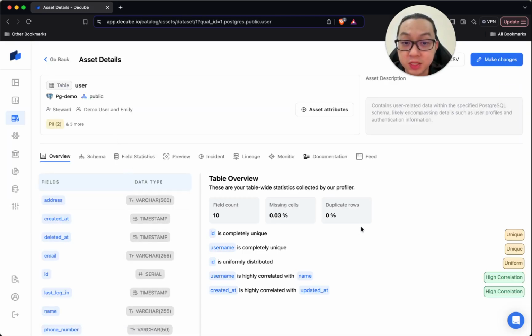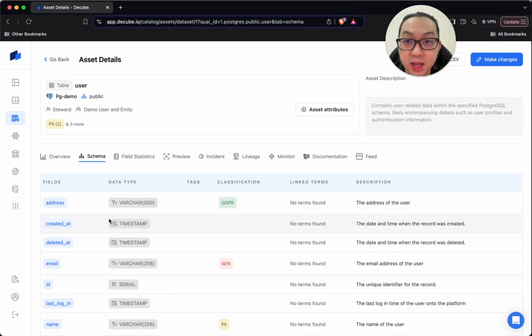On the Asset Details page, a comprehensive overview of the table is available. Over on the right, Asset Description is available to give users a quick explanation of the data assets. This page also includes information gathered by the profiler such as table-wide statistics and data types for each column. Within the Schema tab, fields can be tagged and classification policies created in the Governance module can be applied, ensuring that columns containing sensitive information are easily identifiable.